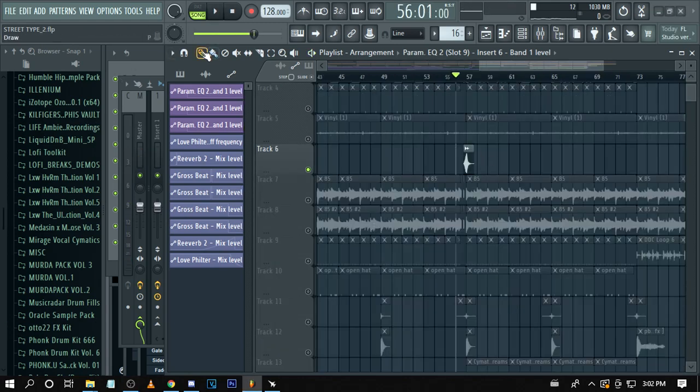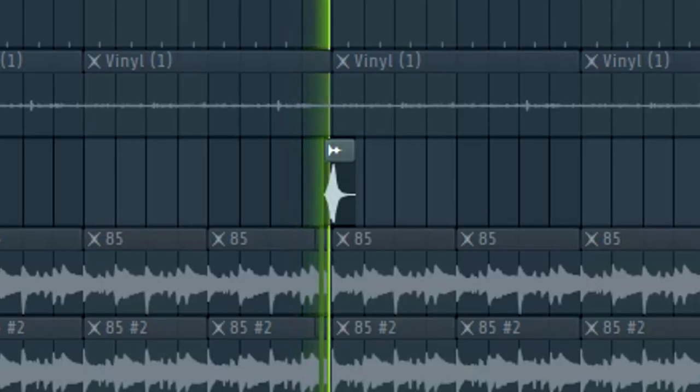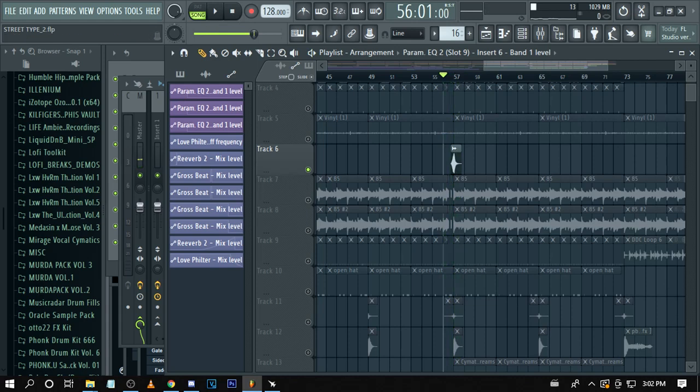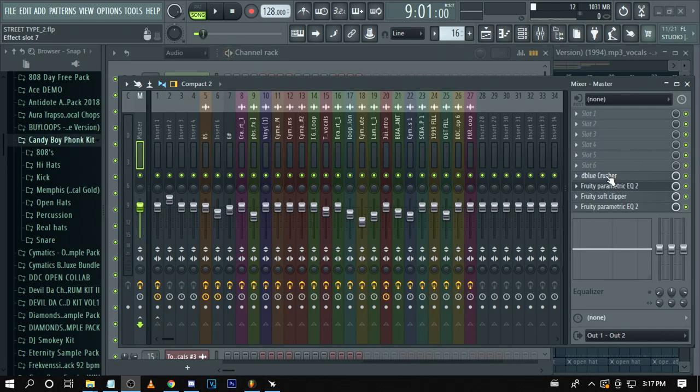And the final RJ effect I use is this one. Also a really classic one that he uses a lot. And I also added some bit crushing on the master. And I used this plugin called Deep Blue Crusher. It's free, link in the description.